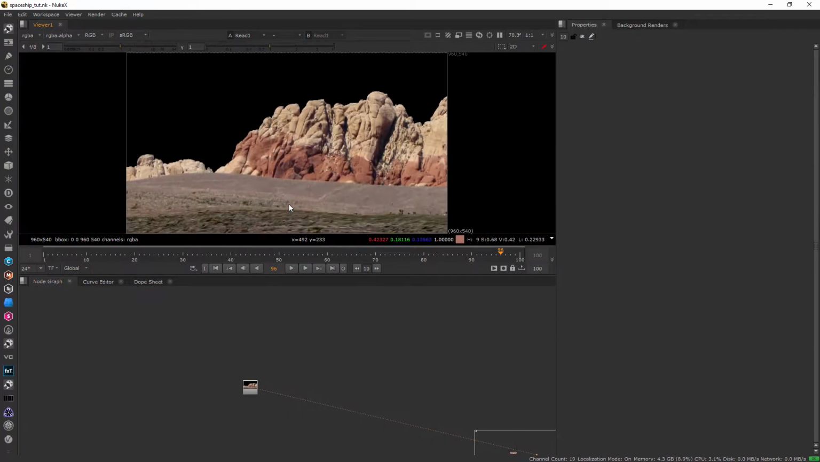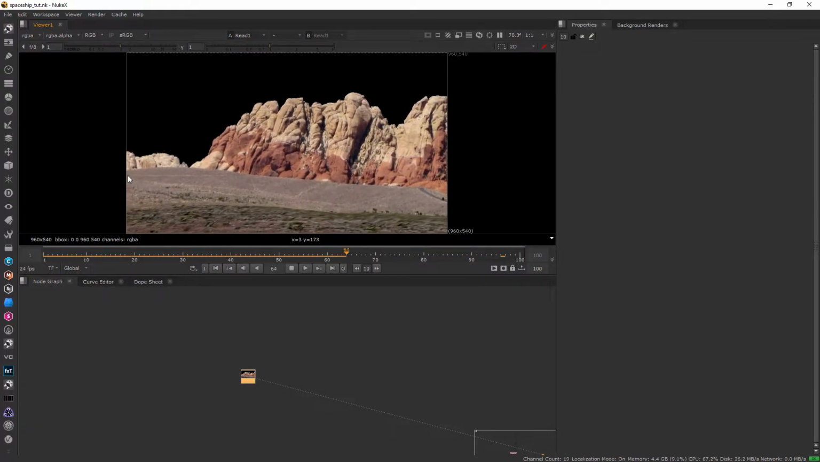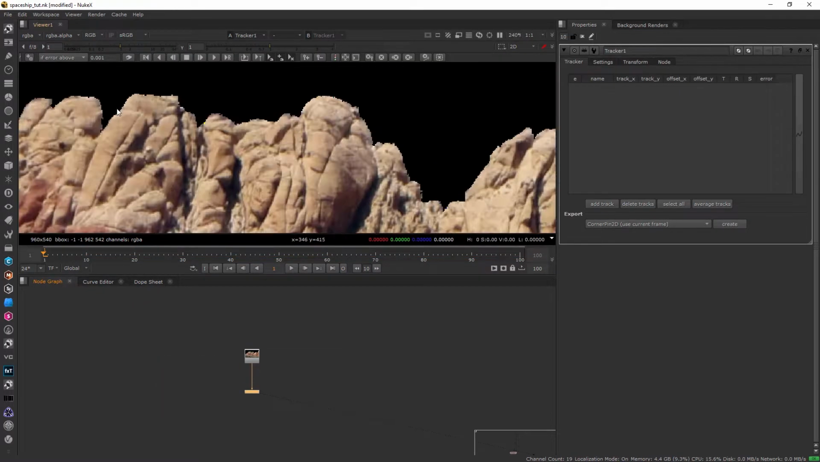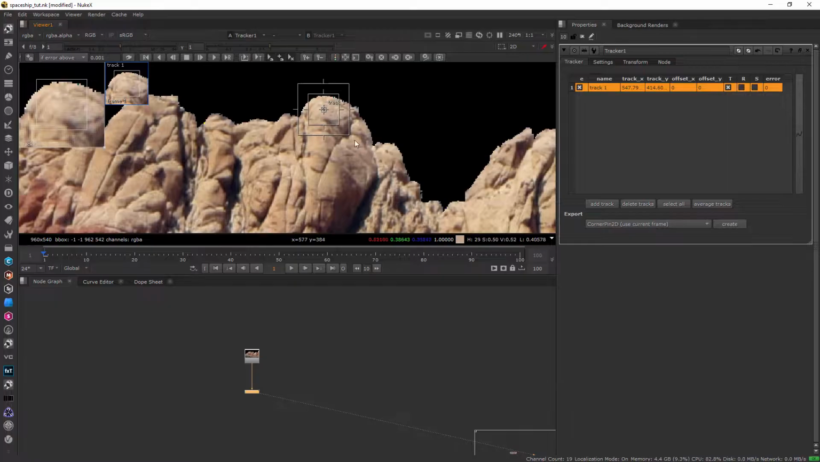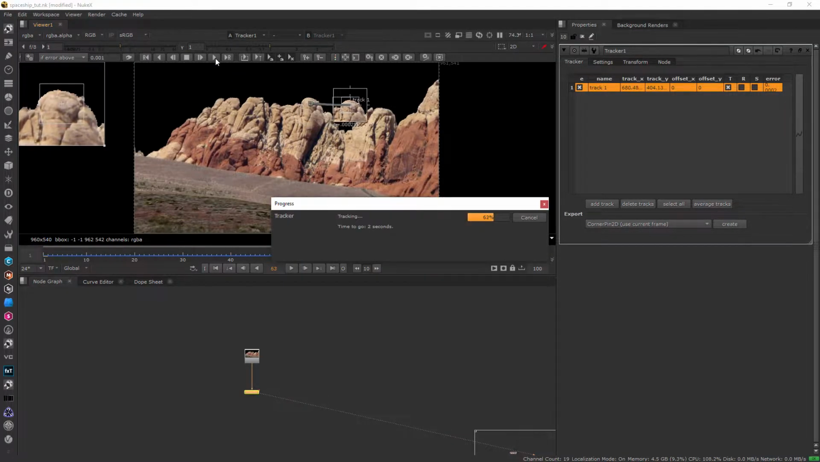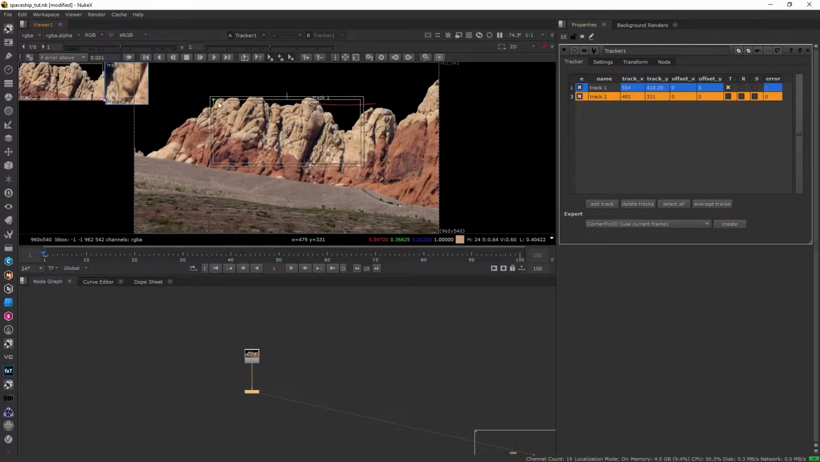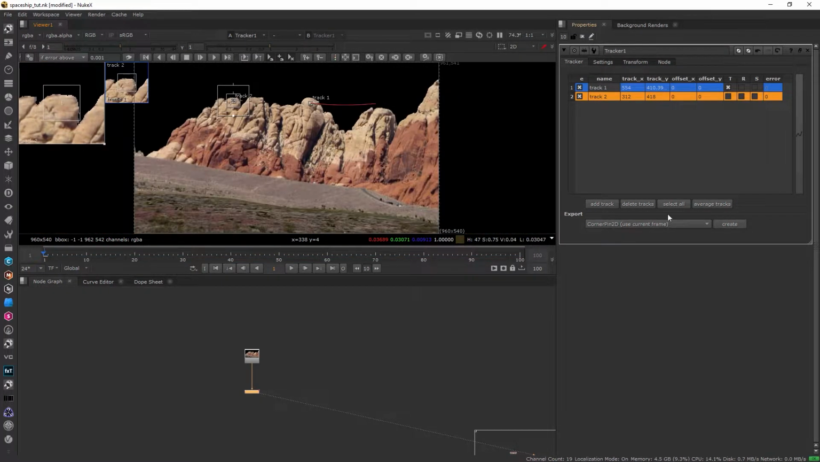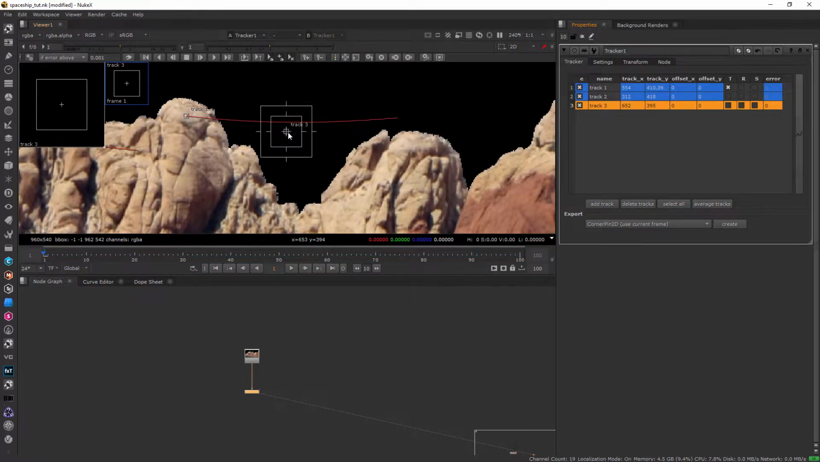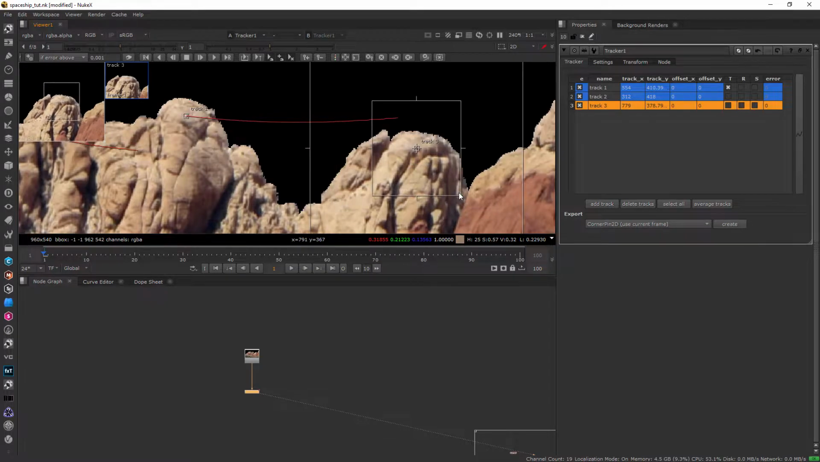Now it's time for the background plate. So first thing we're going to do is tracking for adding the sky. So, let's add a tracker node. Find a good point near the sky, and add a track point. Also maintain the search area, so the tracker can track it perfectly. Let's hit track forward. Need to add another track point and track. Okay, this one is also fine. Now let's add another point and track.